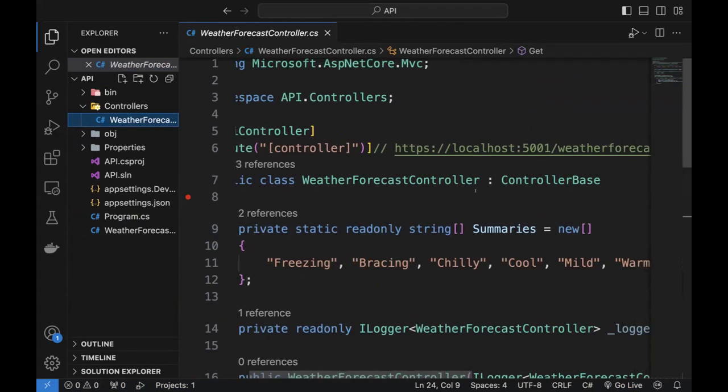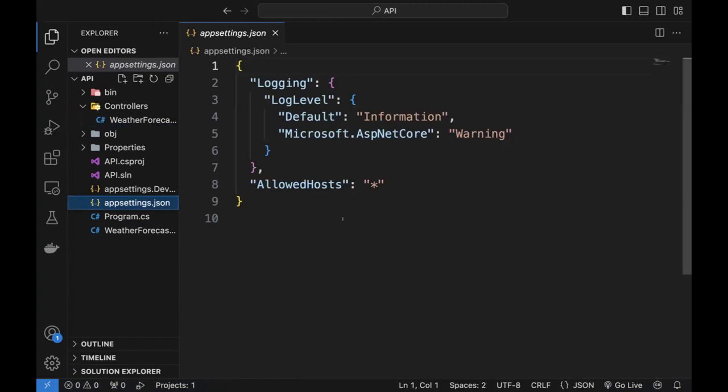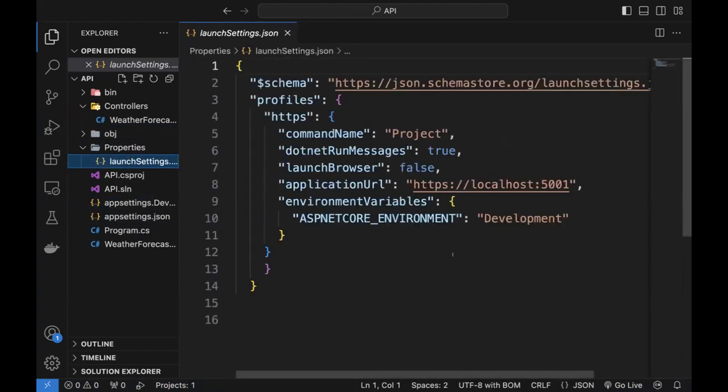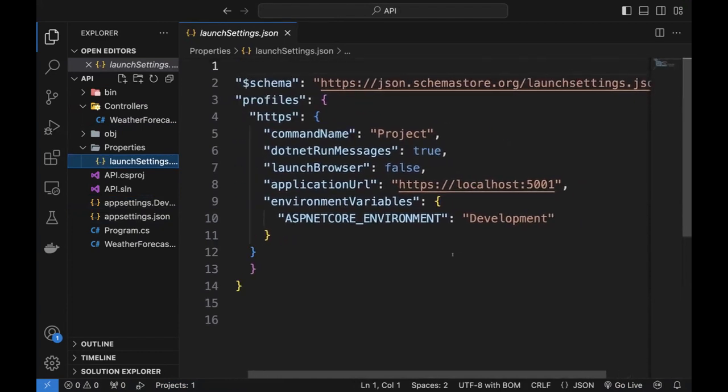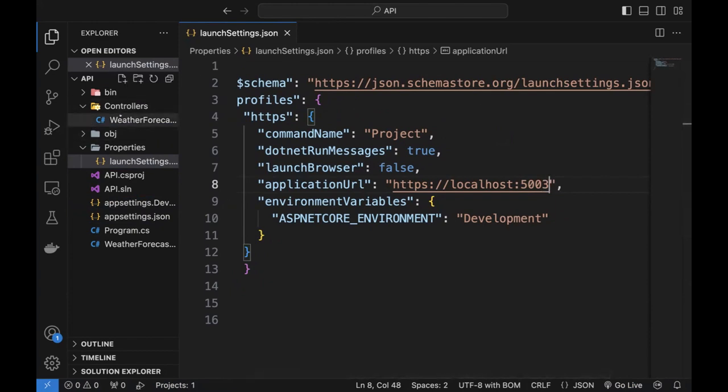Go to your app settings, appsettings.json. Yeah, that's the one. Okay, nothing is there. Go to your dev, appsettings.dev. Okay, this is also good. Go to your properties. Yeah, launch settings. See here, you are using localhost HTTPS localhost 5001. Can you change that port number to something else? Probably 5003. Yeah. Stop that and run it again.